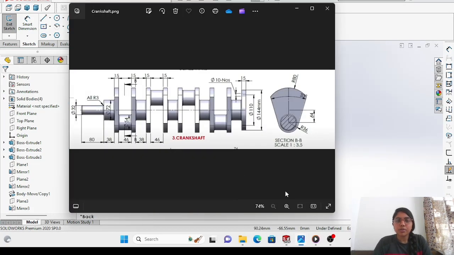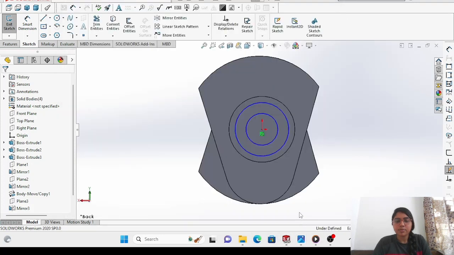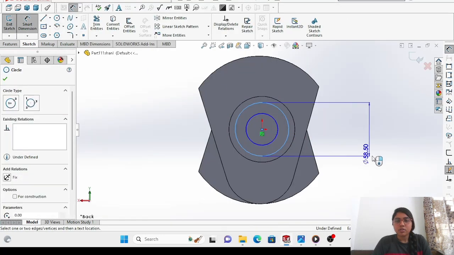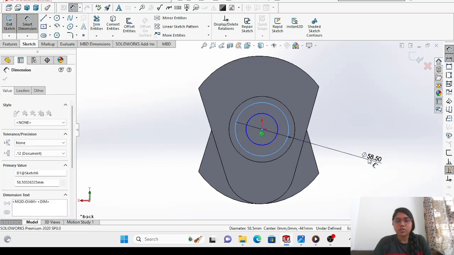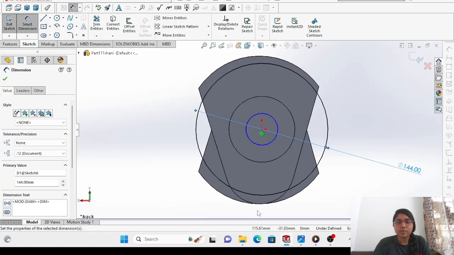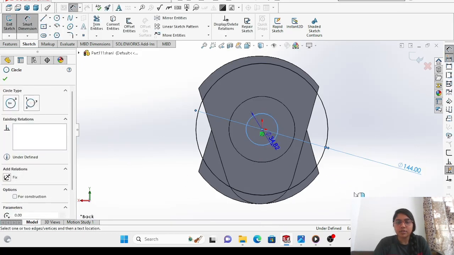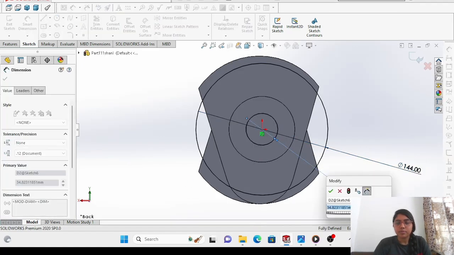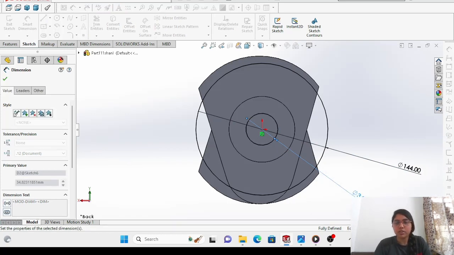So it is of 144 and 110. Let's go to dimensions. It's of 144 and this is of 110. Click OK.